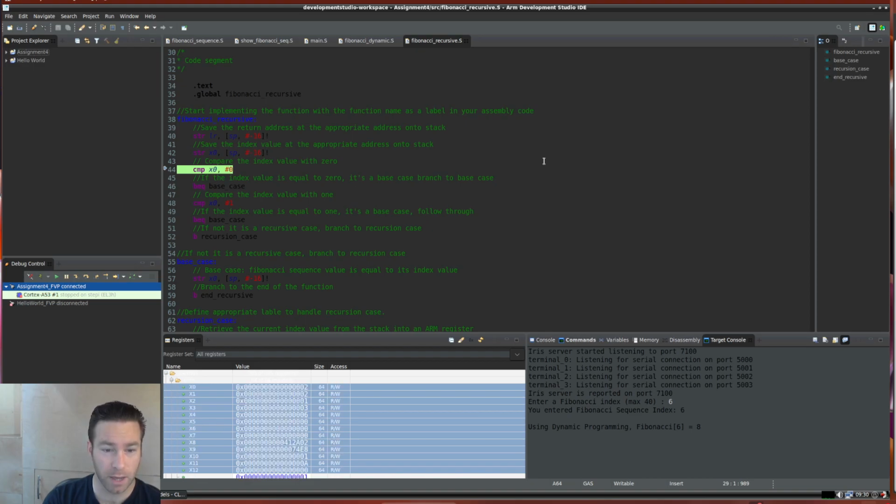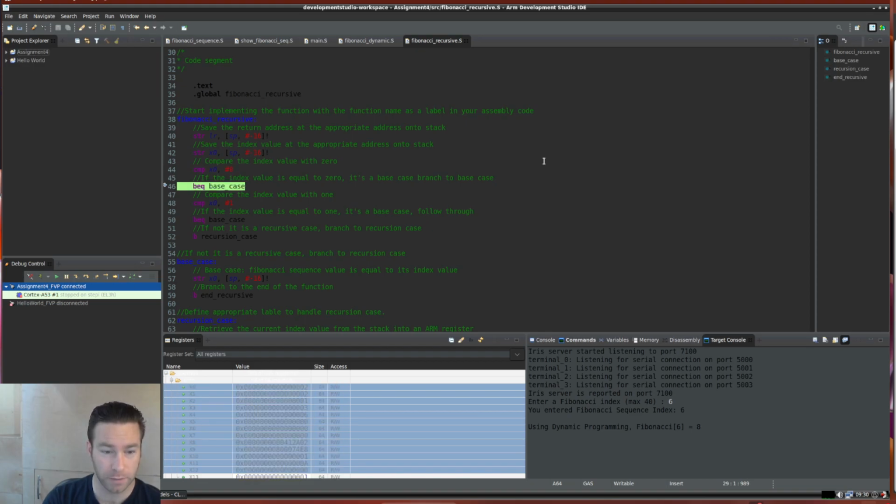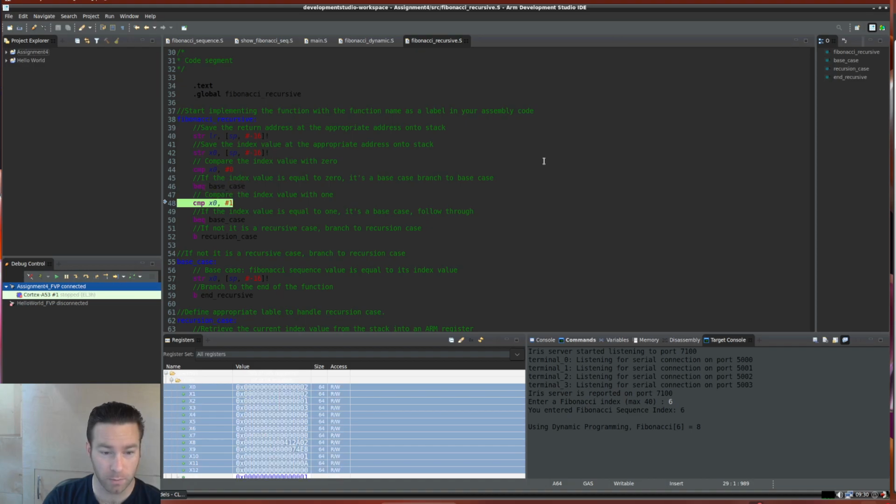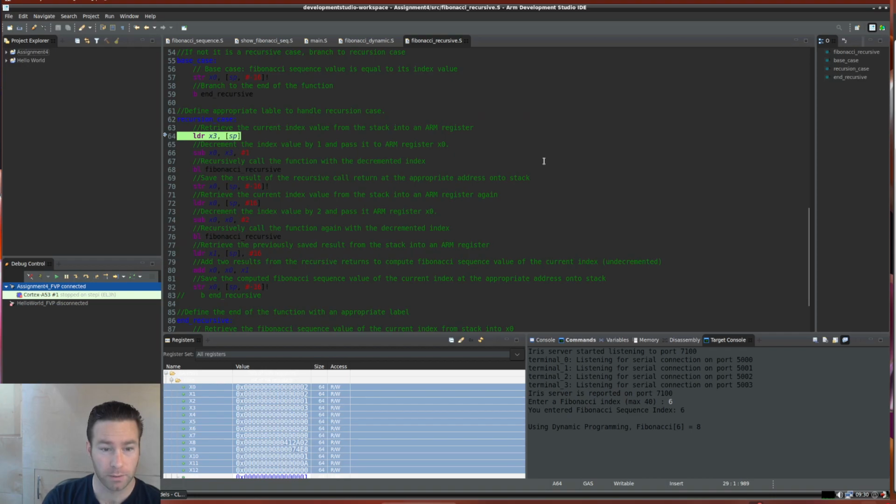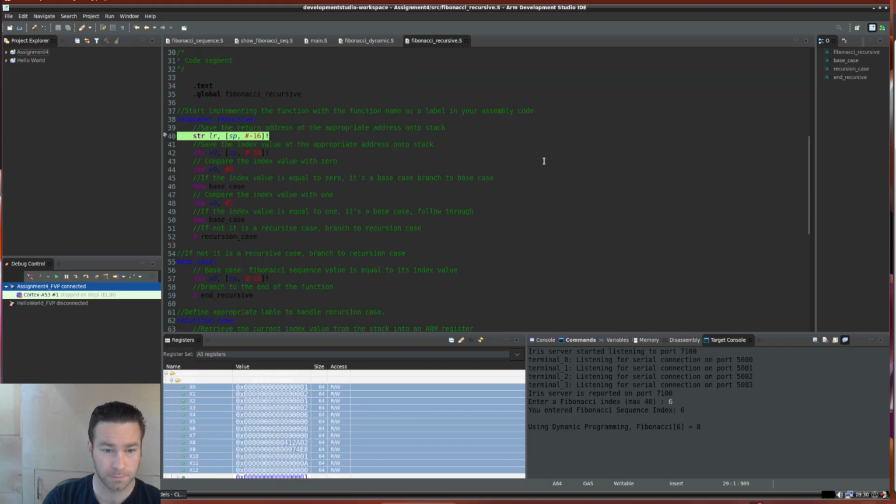And we're going to compare that index value with 0. If it is, go to base case. It's not. Compare it with 1. If it is, go to base case. It's not. We go to recursion case. We're going to retrieve the current index value from the stack into x3. We're going to decrement that index value by 1 and put it into x0. We're going to recursively call.